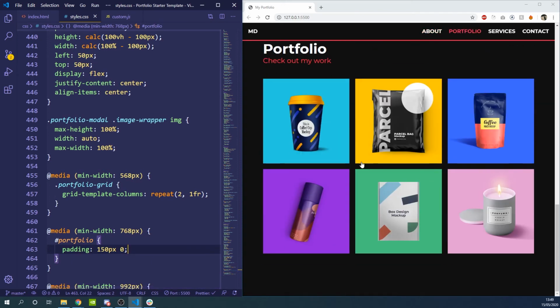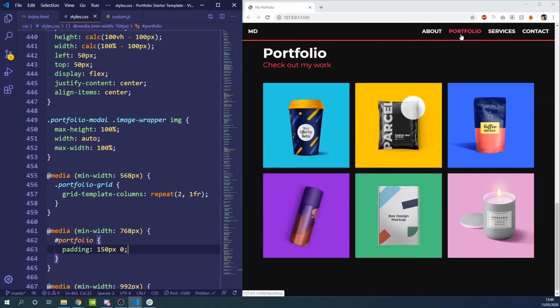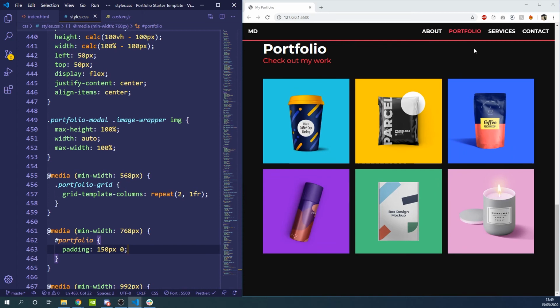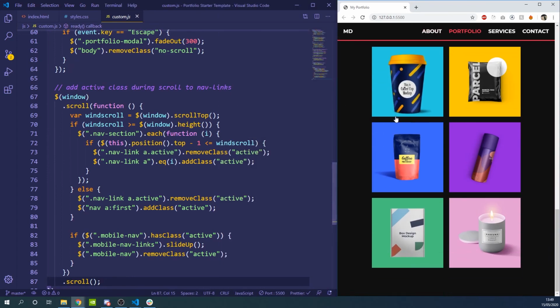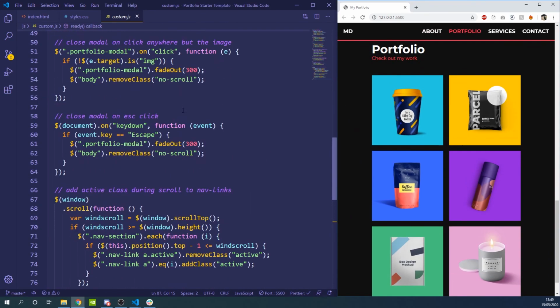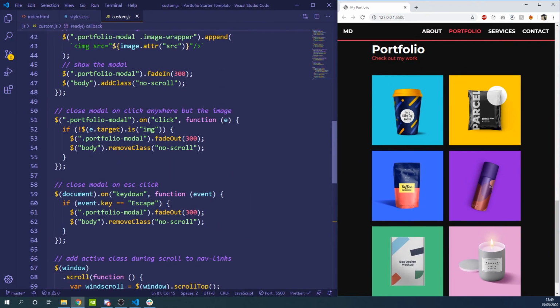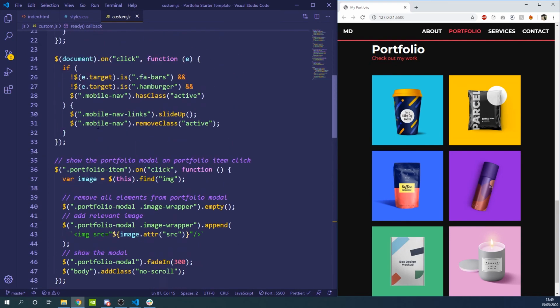So we've got some bigger padding depending on the screen size. We can now see that our link is going active as we're over the portfolio section, which is perfect. And now it basically comes back to explaining the functionality for the modal. So let's have a look where that is.